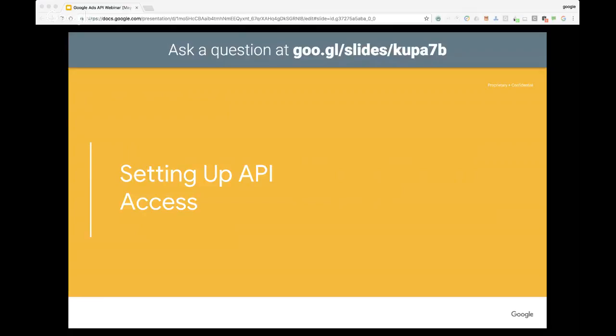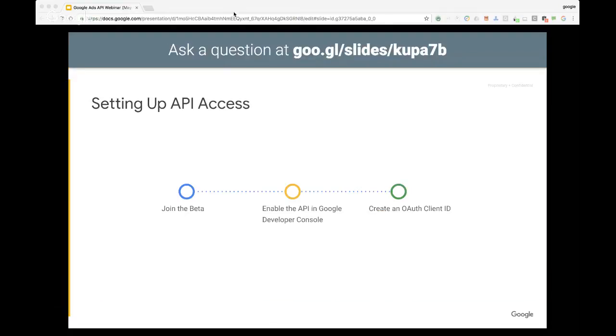Okay, so let's talk about real quick how you set up access and get access to this new API. It's relatively simple, but I want to walk through the steps just to make sure it's painfully obvious to everyone and we don't miss anything. Basically, the three components here, you have to join the beta. This is key. This whitelists you for access in the beta. The API is not just going to work if you're not technically enrolled in the beta.